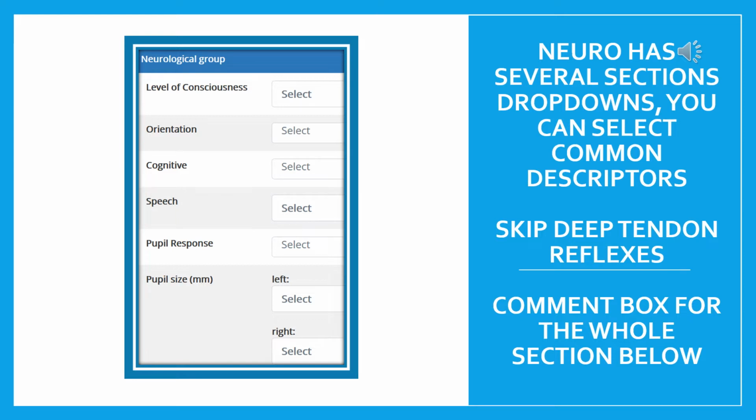For pupils, you describe their reaction to light and then record their size. That's the normal size before you shine the light in them. Again, skip the deep tendon reflexes. And as I mentioned earlier, there is only one comment section for the entire neuro section here. So use that to record anything you think might need more detail. For instance, if the patient has anisocoria, which means they have one pupil that's normally bigger than the other. That's an important thing to know when you're assessing someone's pupils.